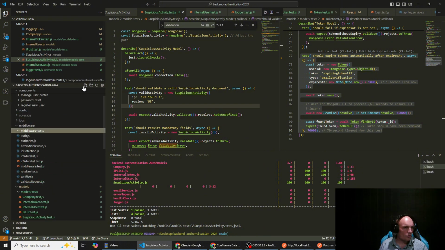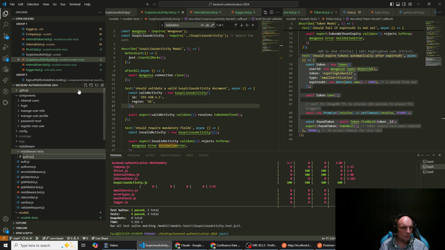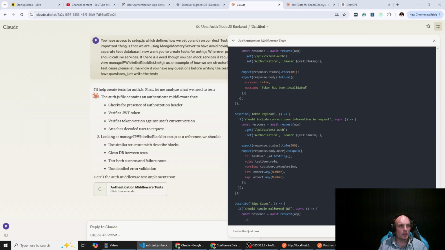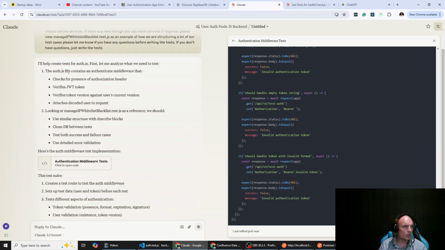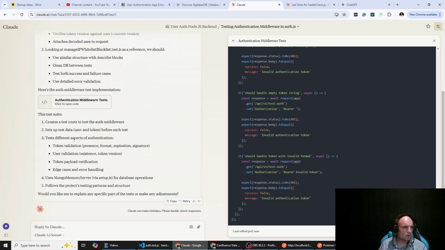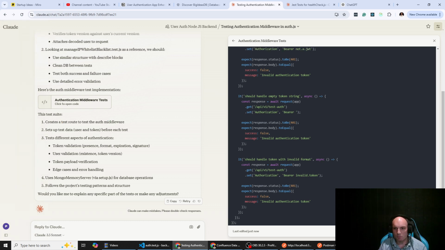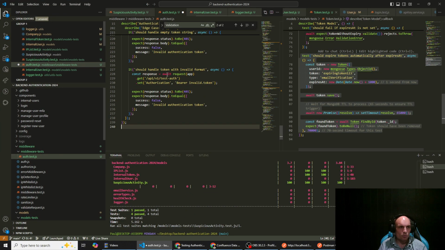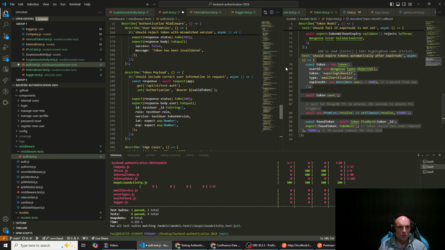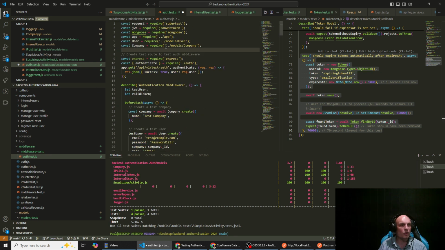So for middleware tests, we are going to have auth.test.js, and that's the first test that we're going to do. So let's have a look here. I'll help create tests. Okay, it creates a test route to test. That might be a little bit complex. Whenever AI tries to do things that are a little bit more complex, we can run into some issues. Hopefully having a test route doesn't confuse it too much.